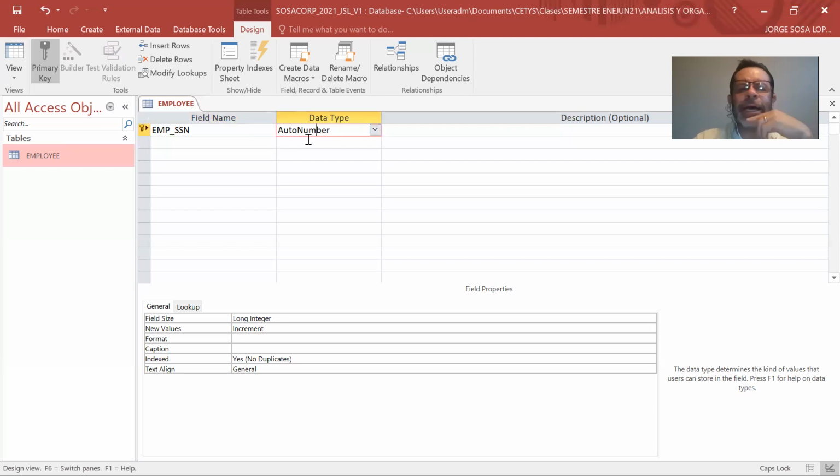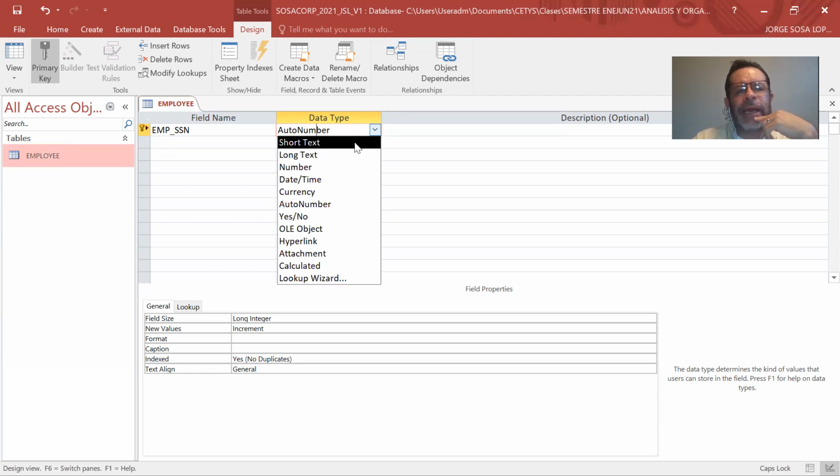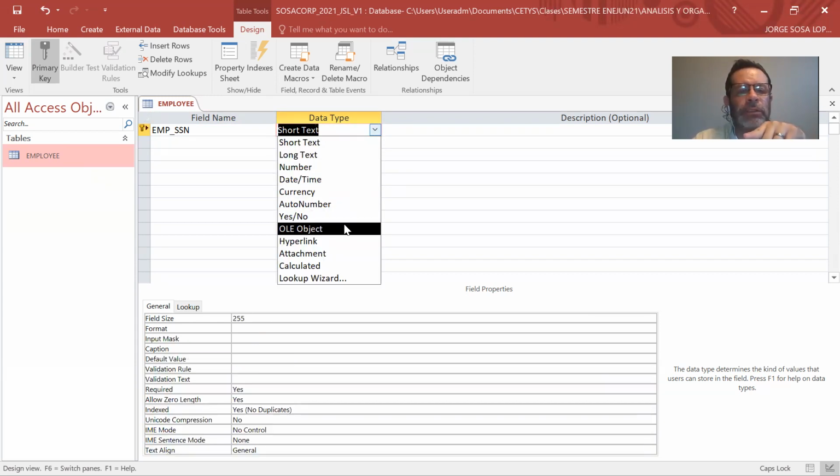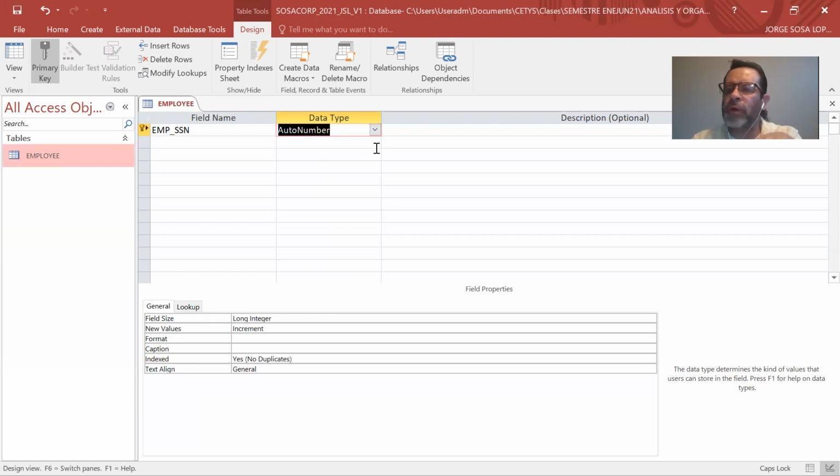So right now for this example, if I click here, I'm going to have all of the different data types that I can use. Remember when you were doing programming last semester, that you had data types like numbers, text, etc. Well, here is the type of data that we're going to be using. It's very important for the data to be congruent. Now, this first one that's set here by default is called auto number.